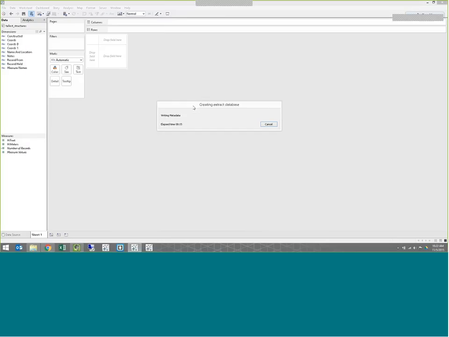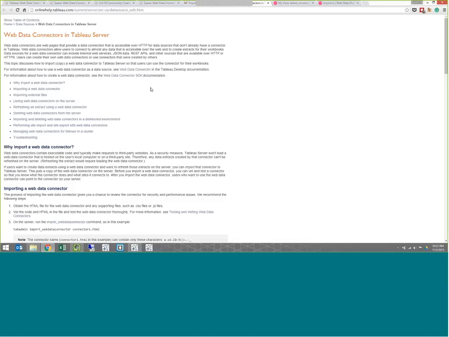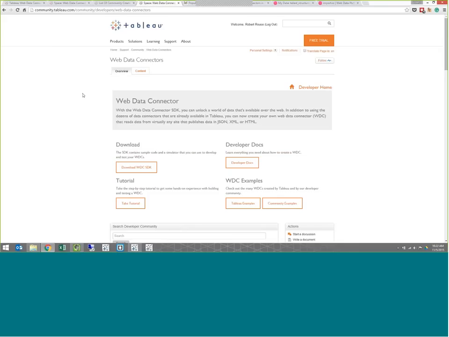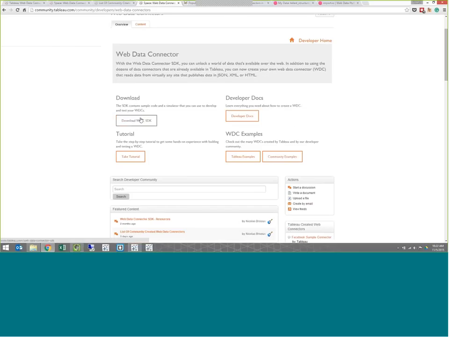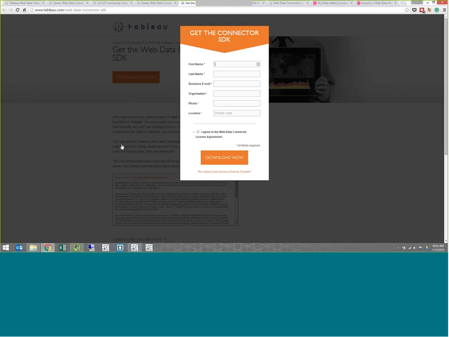And once this comes in, there it is, and that's all of my Twitter data. So that's what I wanted to show you in Tableau, just by way of setting the stage for what a web data connector is. I showed you on this community space that you can download the SDK. This is how you get started with writing code.